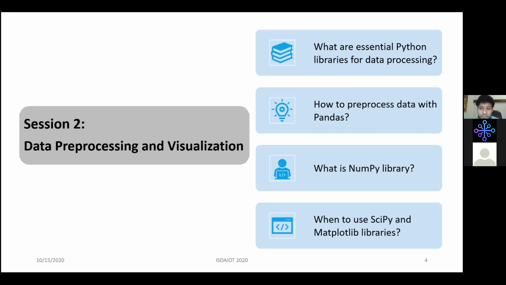Pandas is one of the Python libraries that is very much useful, especially to handle large data sets. So we'll get some functionalities of this library, but we'll not get into too much detail of Pandas in this session. We'll do more on Pandas in the next session. So this session will keep our focus on the NumPy library. We'll get to know more about the NumPy library, and also we'll use another 2 libraries, which are SciPy and Matplotlib.